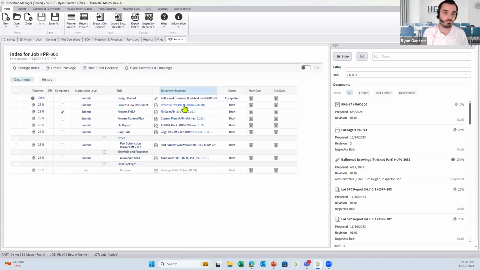So if we were to jump in and show a couple things, just to paint the picture, what we call an index is a series of documents. My process flow, FMEA, control plan, first article, gauge R&R. This customer specifically wants these documents. You can have multiple indexes, an unlimited amount of indexes. If I just jump in here, let's just click on the process flow.